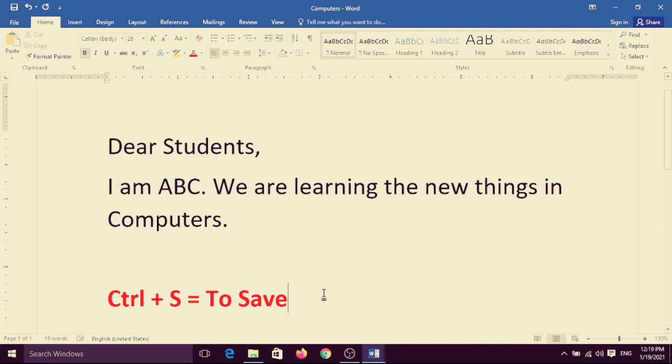If you are saving for the first time, when you press Ctrl S, a dialog box will appear to save it and choose the file name you want. And then after you can save it. Click on the save button and your document will be saved with the name you have given. You will see the name of the document on the title bar.